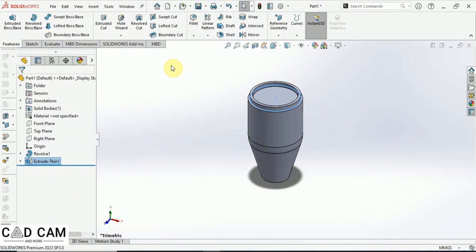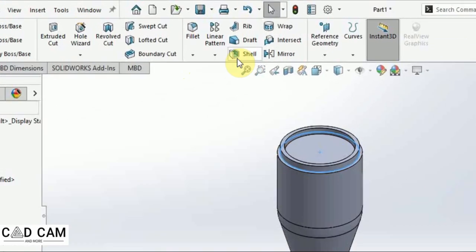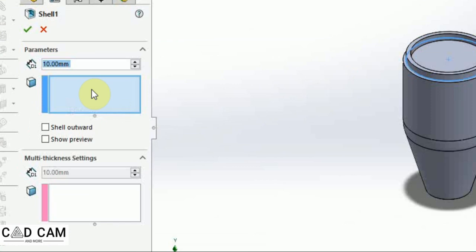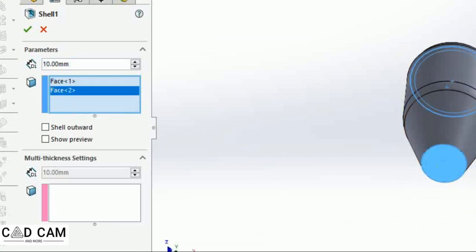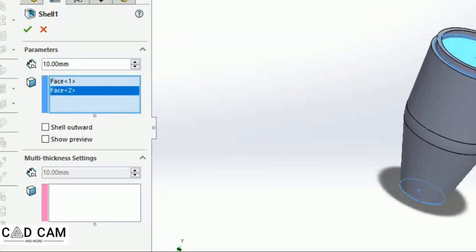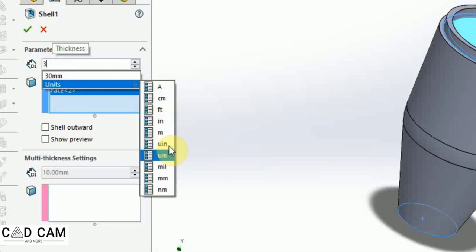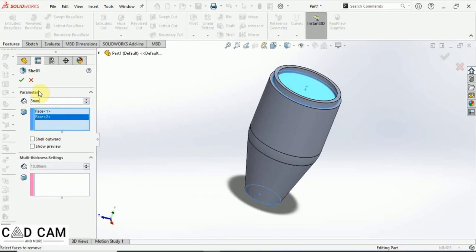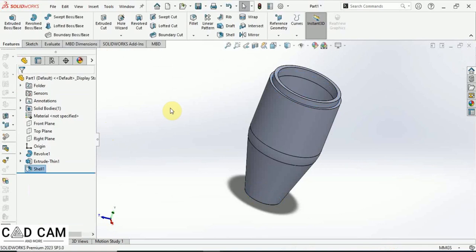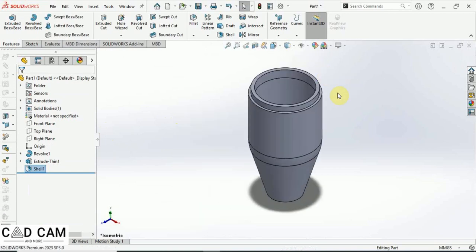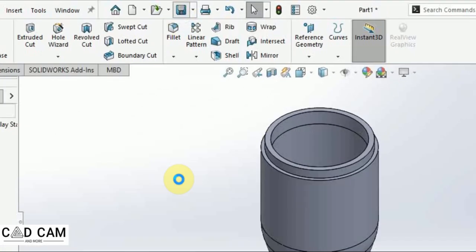Next, we are going to hollow out the part by removing the top and bottom faces. So select Shell tool on the Features toolbar. For faces to remove, select the top and bottom faces, and set thickness to 3 millimeters. And when you are done, click OK. Now your shelled part is completed. Save your work and be ready for the next steps.